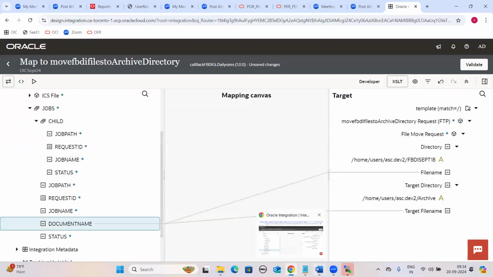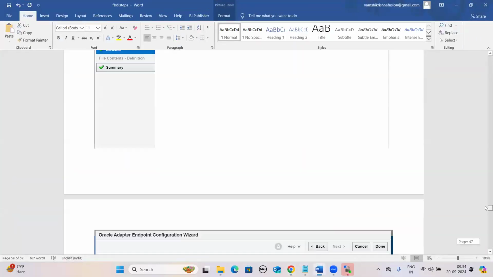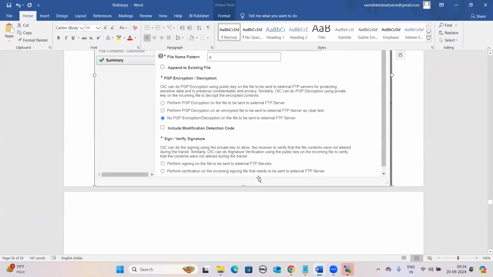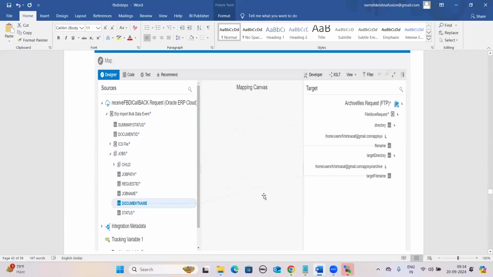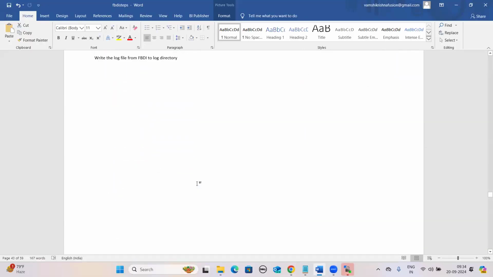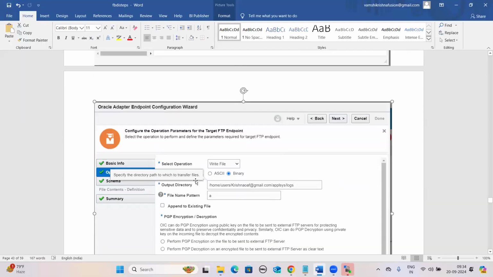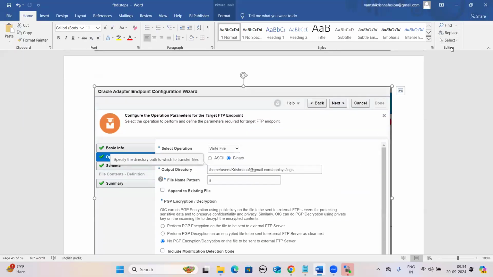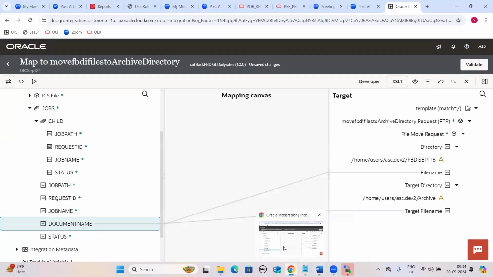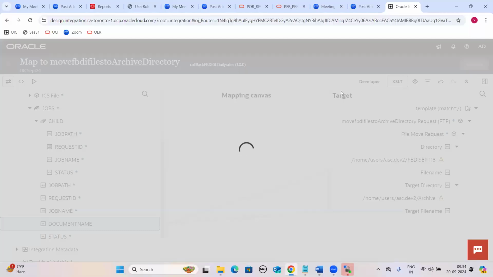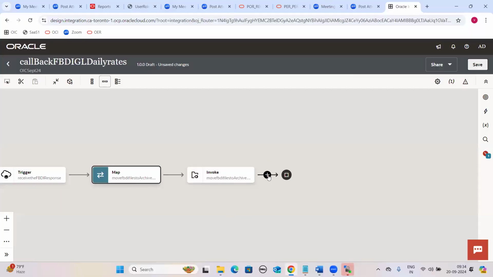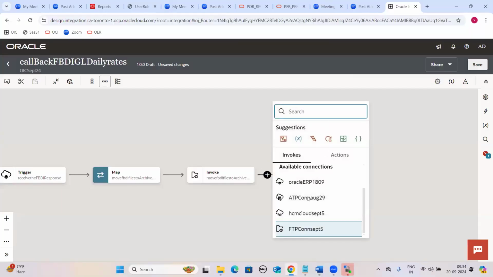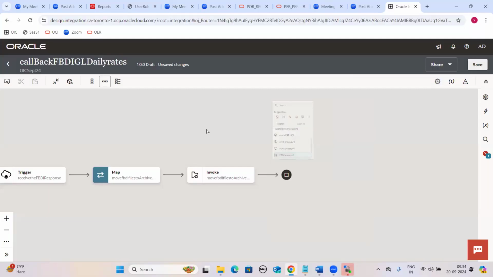Understand this step or not, guys? I'll check this. Document name. Okay. Next, read the log file. So now the next step is validate. The next step is same FTP connection you can take.